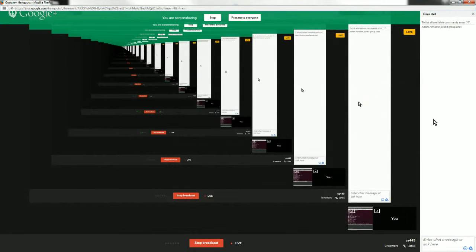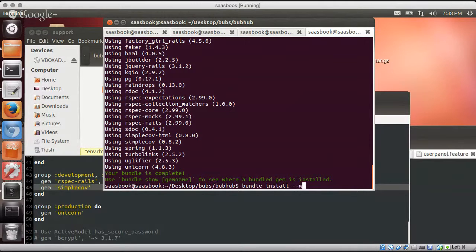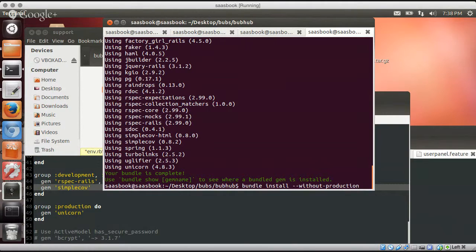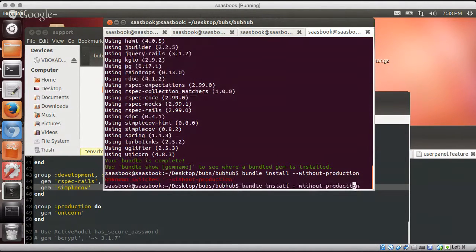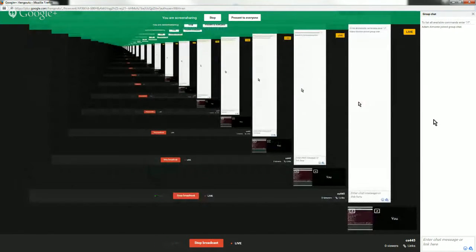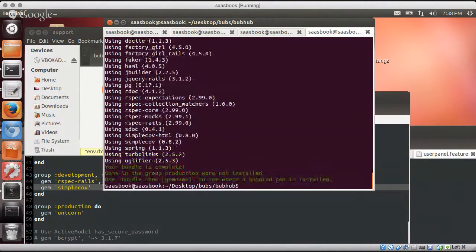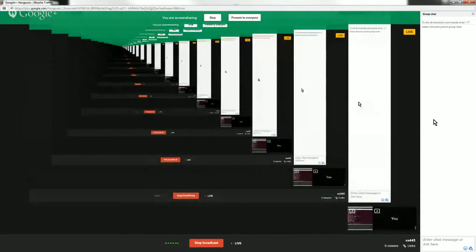Without production. Oh, without production. Okay. There you go. Now run that. What is the exact without production? Oh, it's not dash production. Okay. All right. I'm not sure whether you have to redo anything with the database now or not, but you could just try bundle exec rake cucumber.